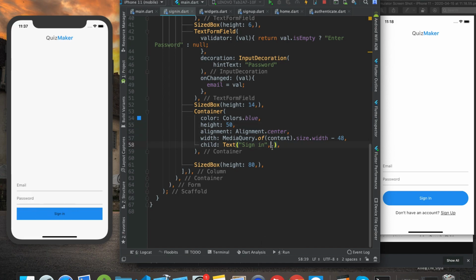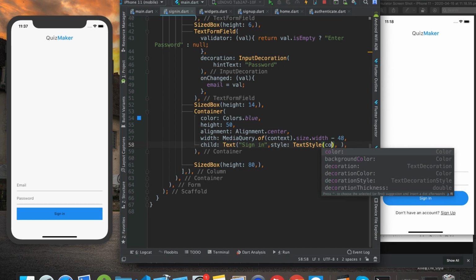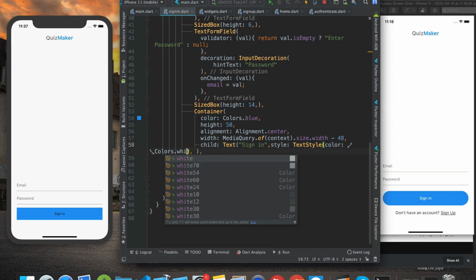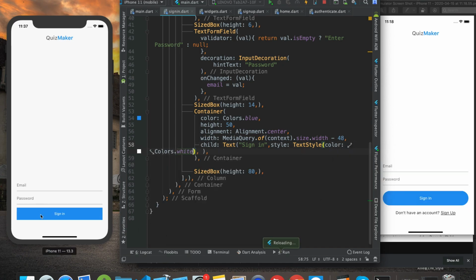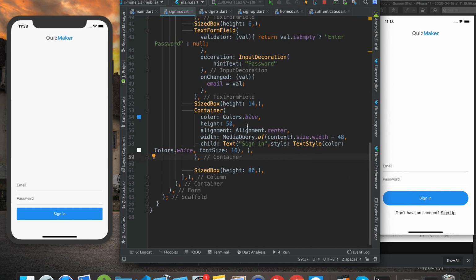Looks good. Now we want the sign in to be in white color, so let's go ahead and add style to it. Over here we will say color and Colors.white. Now if I save that, you can see we have this sign in. I think the font size is also a little bit high, so let's go with something like 16. I think that's fine. Okay, so we don't want these sharp edges, we want a little bit or a lot of circular edges, right? So how can we do that?